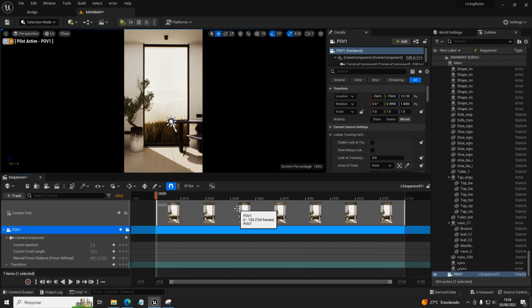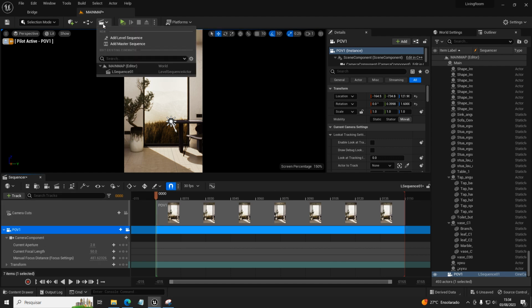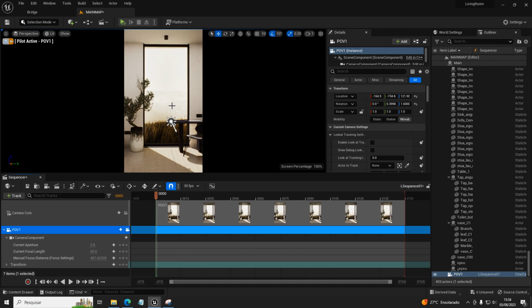Okay, so that's why I always recommend you guys to use a movie render queue image. If you want to take a screenshot of your project, don't do it. Please choose to use the movie render queue instead.